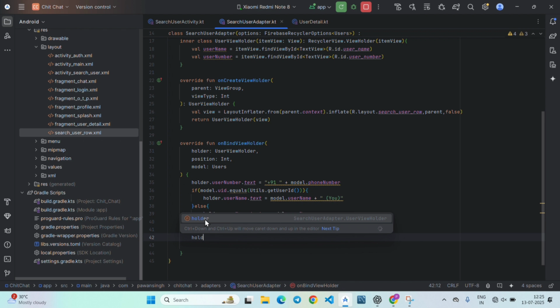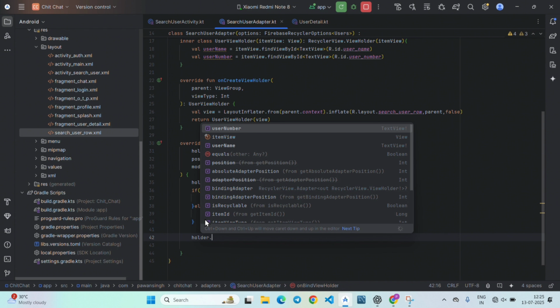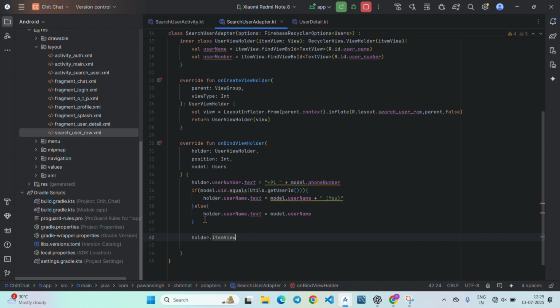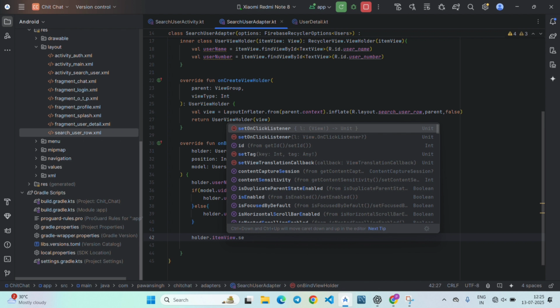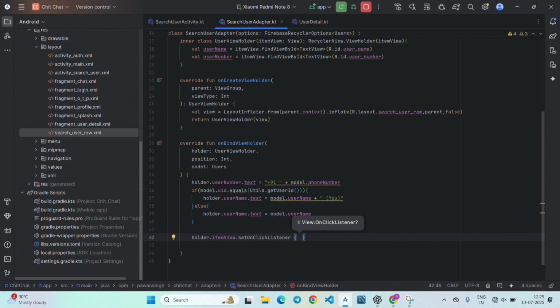So here, write holder.itemView.setOnClickListener, and inside this we will navigate the user from our activity to another activity which will be the chat activity. For now let me just write a comment here: we will navigate to the chat activity or chat page. You can write whatever you want.